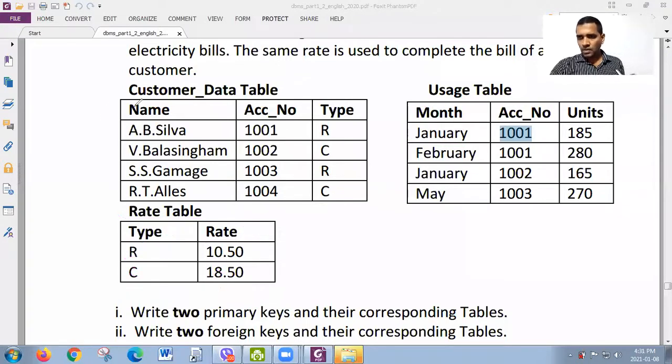So here is the answer directly. In the customer data table, the primary key is account number. In the rate table, the primary key is type. For your knowledge, take the composite key. In the usage table, these two, month plus account number, form the composite key. Okay, right. Second question, write two foreign keys and their corresponding tables.